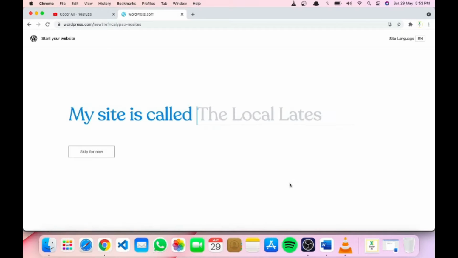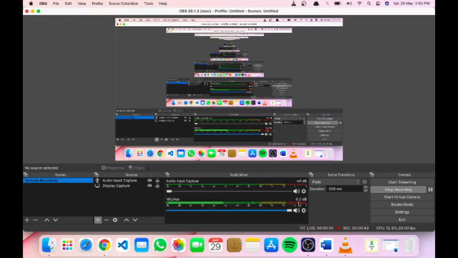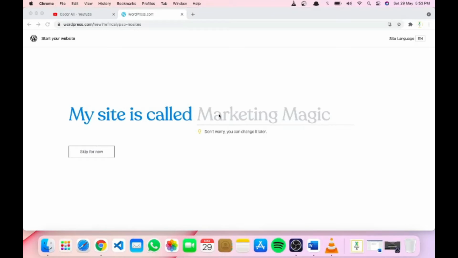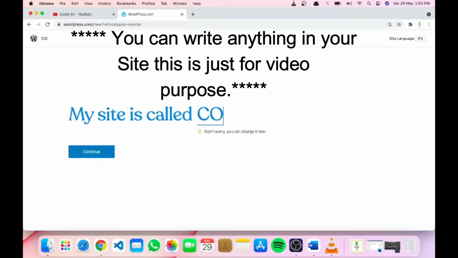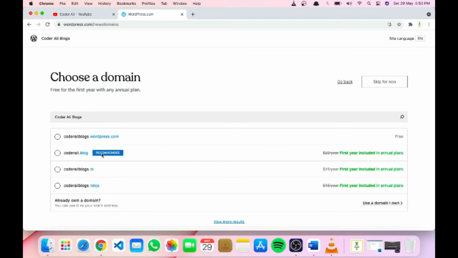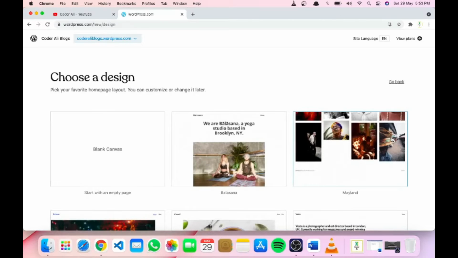Then I'll have to specify the name of the site. I'll give this site a name, WordPress Blocks. I'll click continue. I don't have a domain name, so I'll click on this free version, coderilblogs.wordpress.com. I'll click this and then I'll click continue.